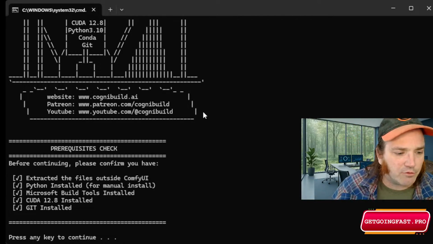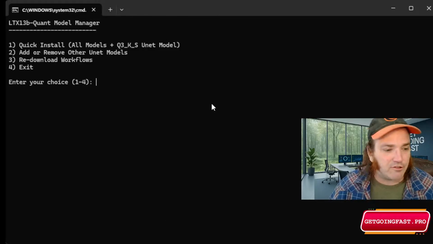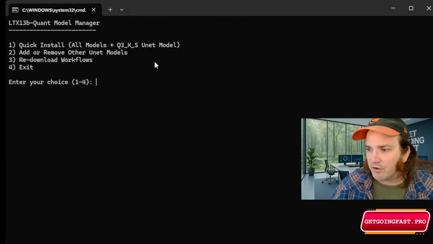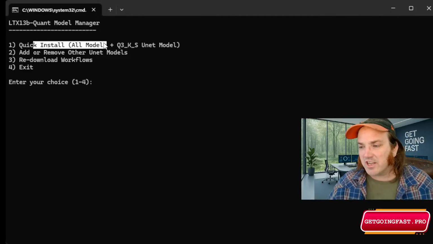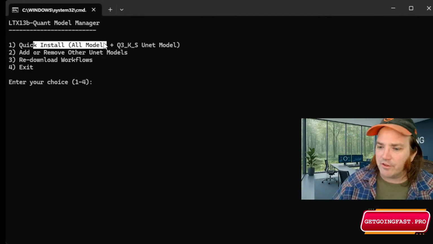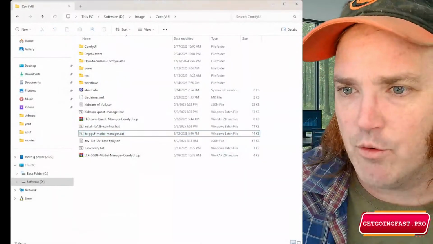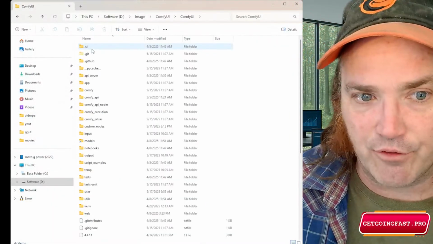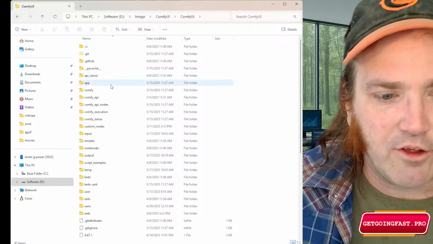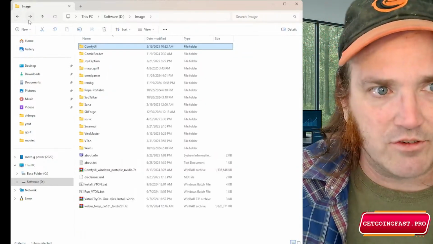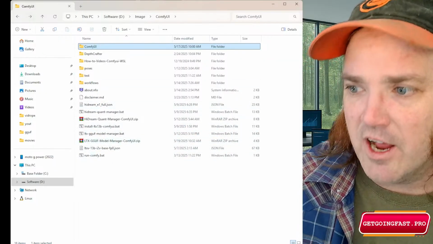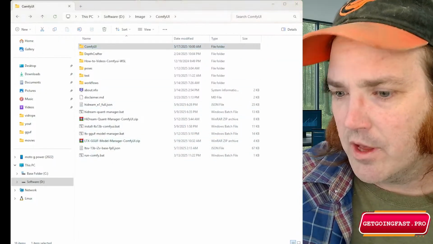And this was our LTX GGUF manager. This really is not that difficult. We talked about this before, but basically you've got your quick install. All you have to do is click this, as long as you are in the correct folder, which is outside of your ComfyUI folder. This is the ComfyUI folder, you can tell because it's got all the stuff in there. You just go outside of it, drop it there, and as long as you have that there, you're going to be fine.